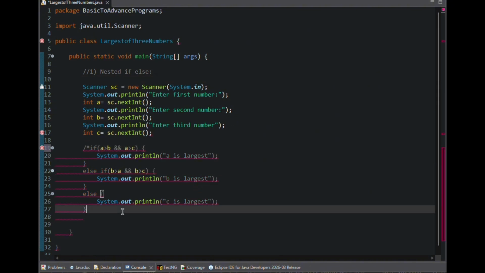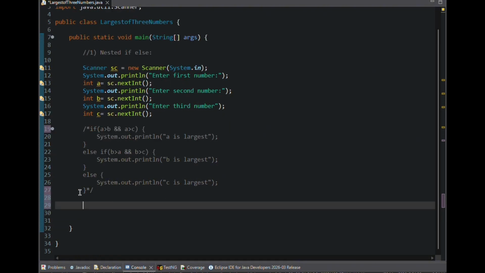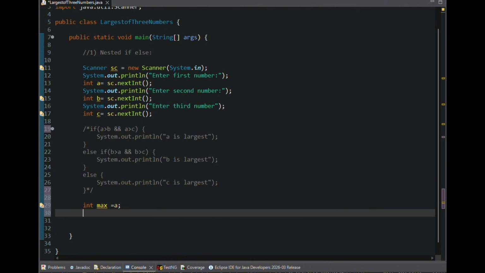Now let's try it in a different way. So here I'm going to make some assumptions. In this, first we are going to assign, so let's take an integer max. So int max is equal to, and I'm going to assign the value of a. Okay, now we have considered that a is the maximum. Now let's put a condition. If b is greater than max, then max is equal to b.